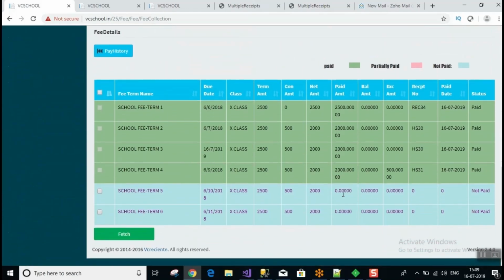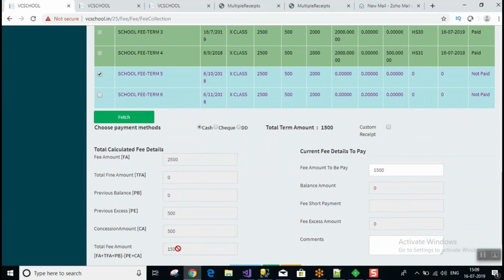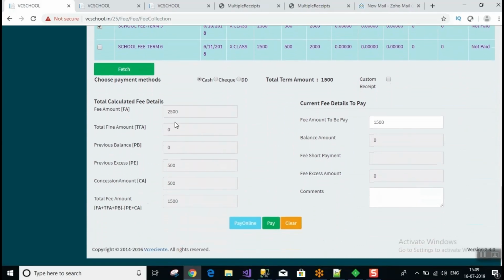Here if we can see, for 2000 paid, balance amount is 0 and excess amount is 500 rupees. So here we have paid 500 rupees excess. If I check the next term, this 500 excess will be carried forward. For 2500, 500 is the previous excess and 500 is the concession. After total calculation, the student needs to pay only 1500 rupees. If any balance or excess is there, that will be carried forward to the next term.